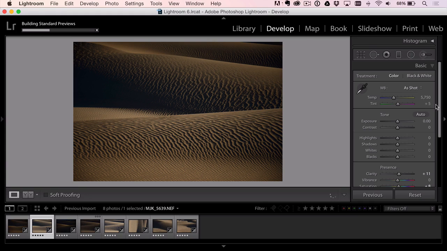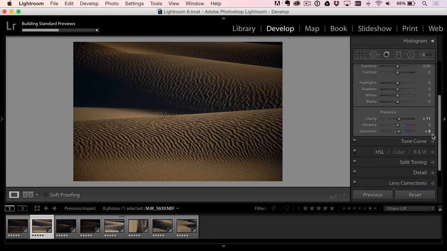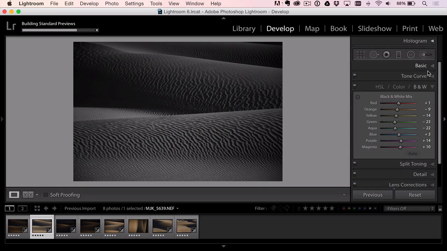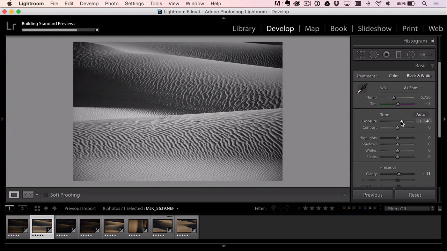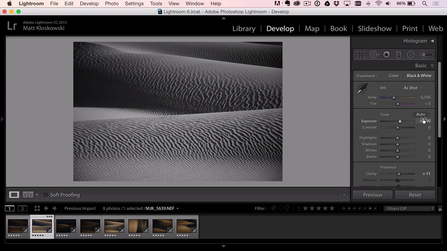I'll go over to the Develop module, go down here to the black and white panel, and convert them to black and white. Maybe tweak the exposure. To me, what caught my eye was all the patterns. With the absence of good light, everything became about these patterns to me, and that's what I was looking for when I was going through these photos.